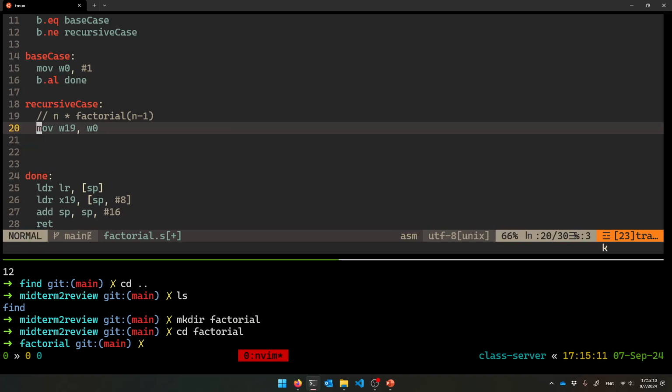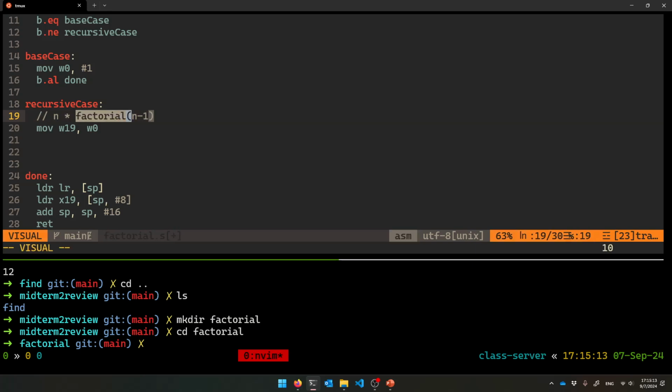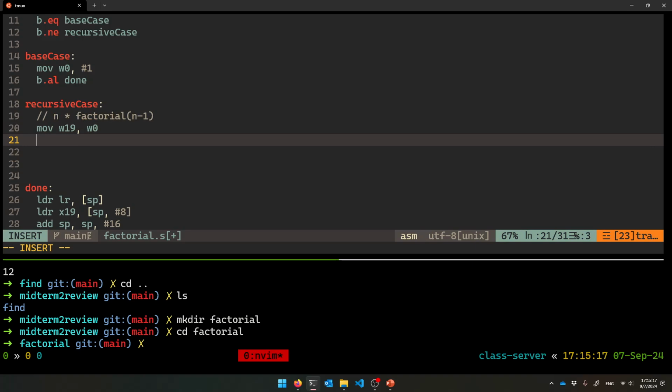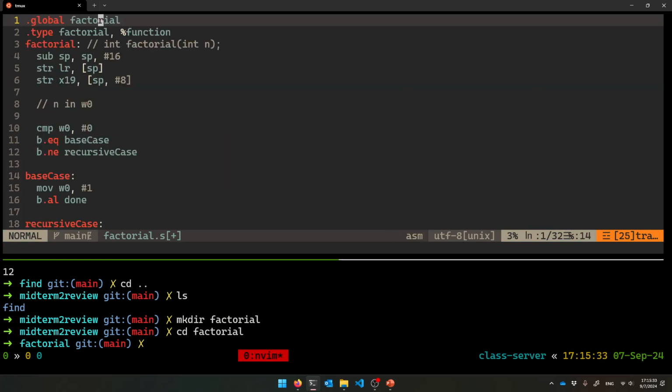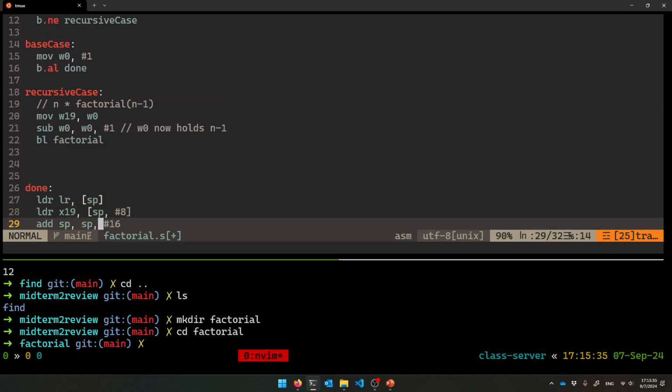So I can call myself, let's BL to myself, with n minus 1. W0 right now holds n. And if I subtract from that by 1, now W0 holds n minus 1. That's perfect. And so if I BL to factorial, which is myself, then I'm calling myself on that smaller input, which is cool. And now I get the answer back. Again, we're going to get the answer back in W0, because that's what happens when you call a function, right?